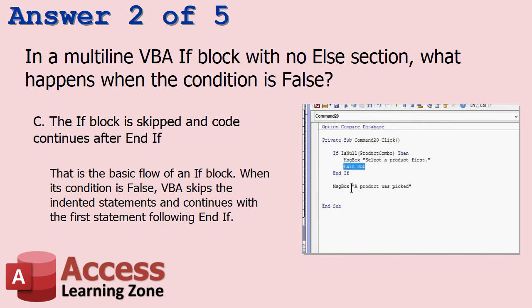That's going to be C. The if block is skipped and code continues after the end if.